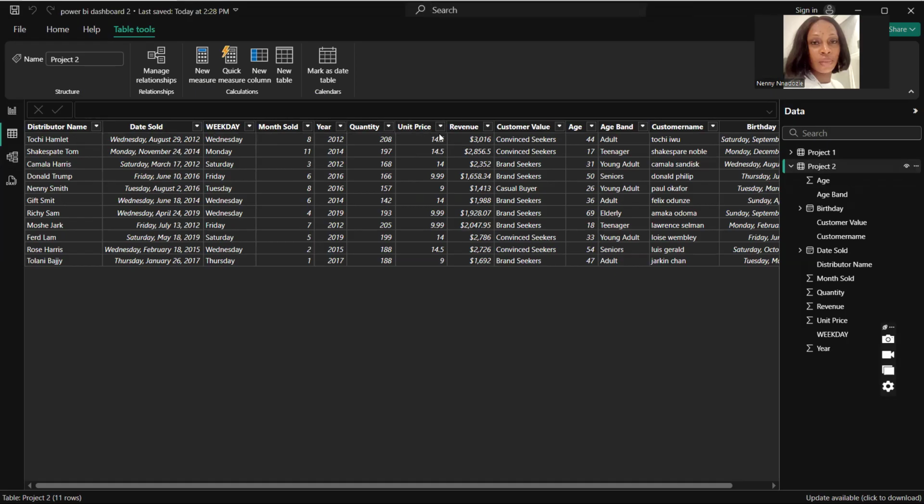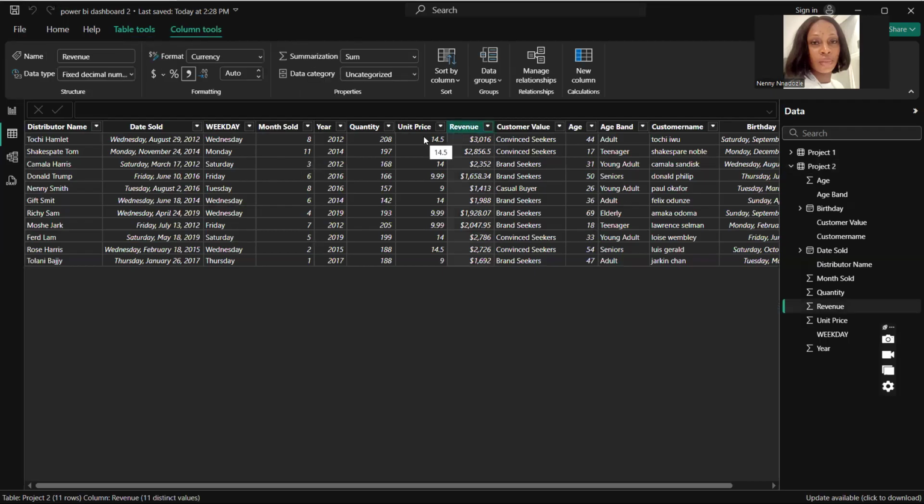Then this is the unit price of each product that was sold. There are about 4 or 5 products here, different products. So this column here is their unit price. Then this is the revenue generated from selling the products here. The revenue was gotten from multiplying the quantity sold by the unit price. That's how we got this revenue.